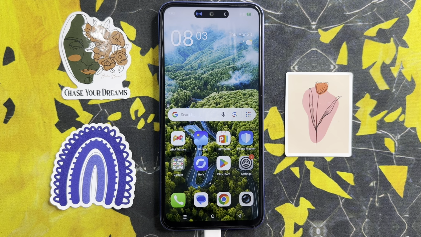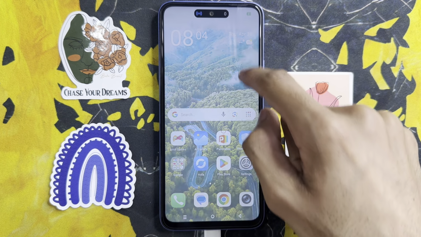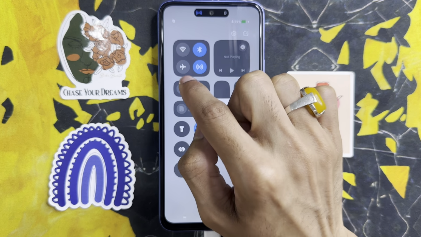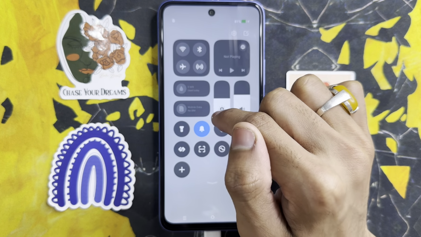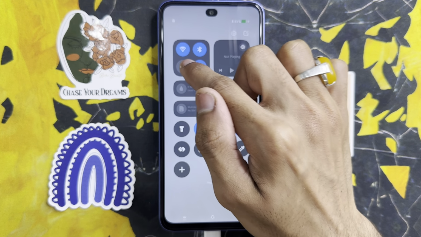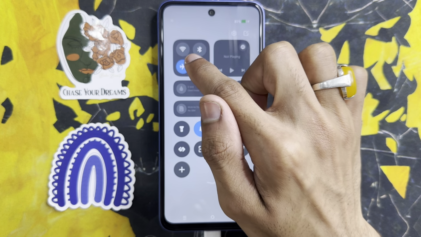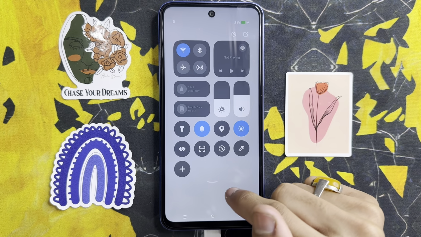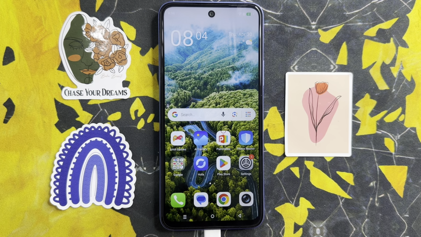But if it is not solved, you will check whether your problem is solved. But if it's still not solved, open quick settings panel. Just swipe down. Turn on flight mode and turn off flight mode. Turn flight mode on and off 1 to 3 times. After the process, go back to home screen. You will see your problem is solved.